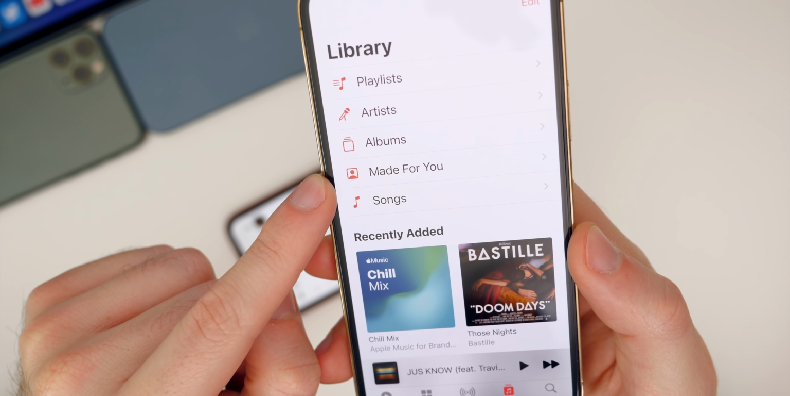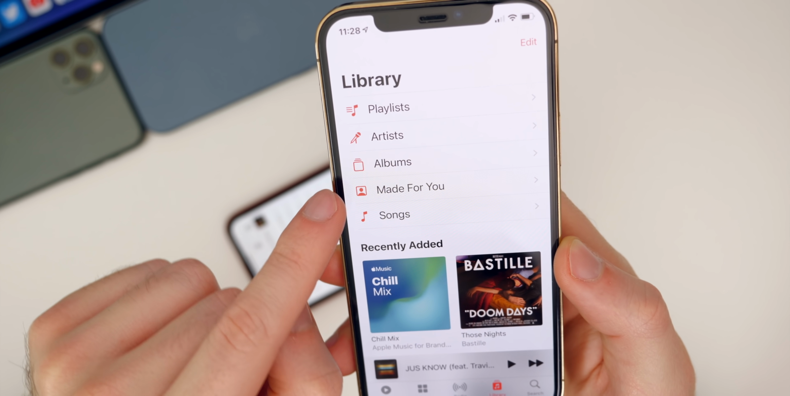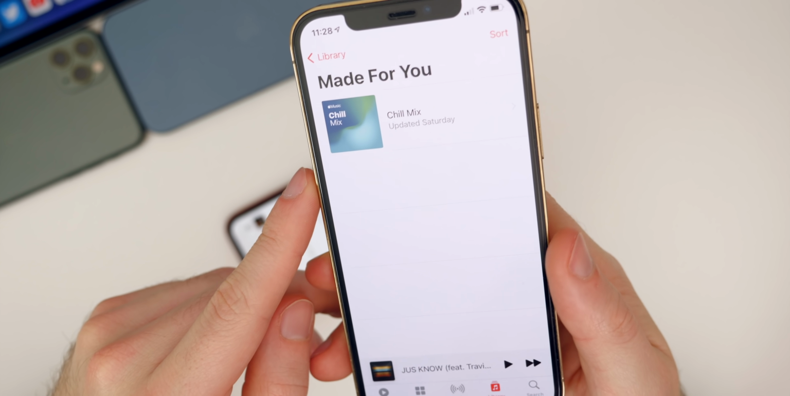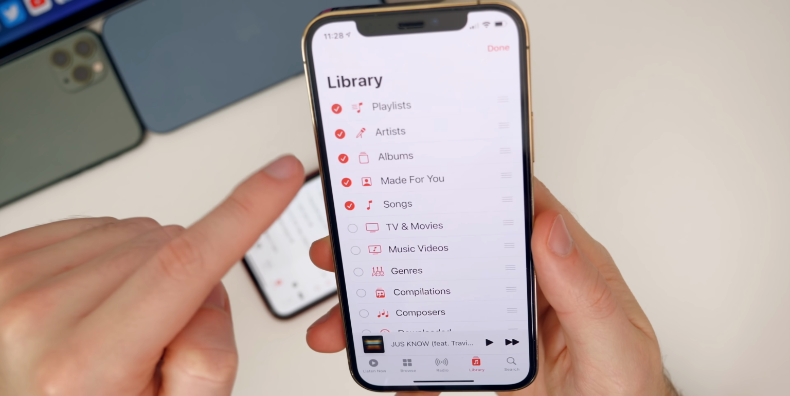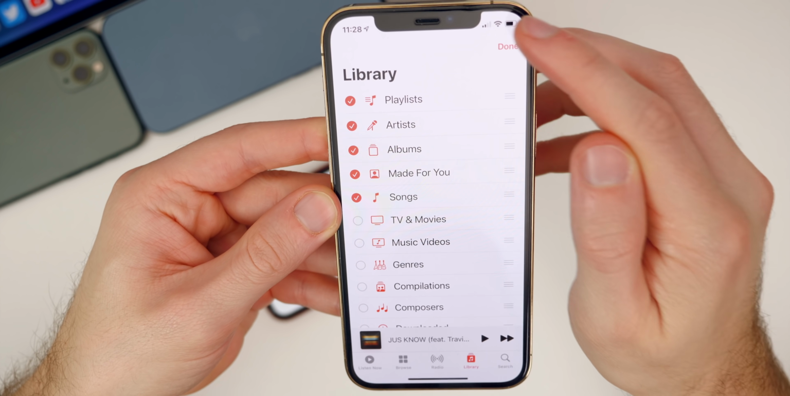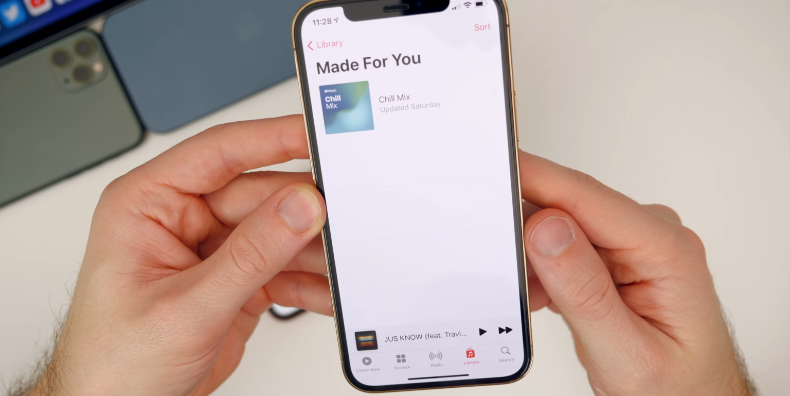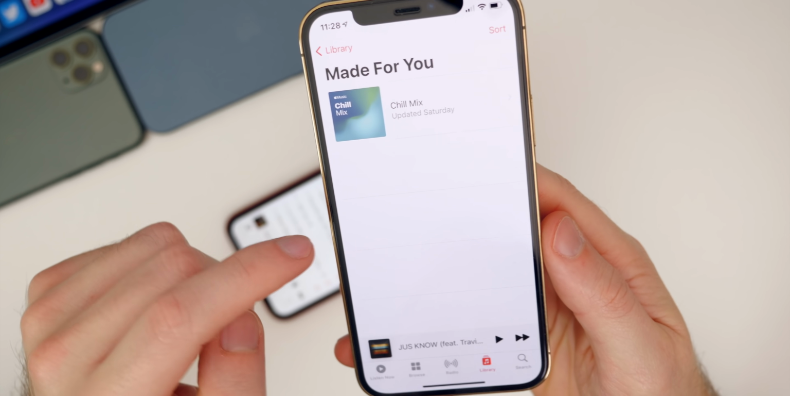And then also if we go back to the library here, you could see that we have this made for you section right here. And this actually only shows up if you add one of the made for you mixes to your library. So before this wouldn't show up when I went to edit right here and it was checked, but I just found out that you have to download something or add it to your library for this to show up. And then you can see all of your made for you playlists right there, which is nice.